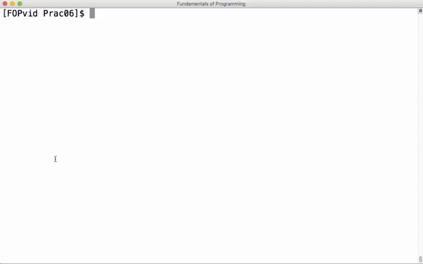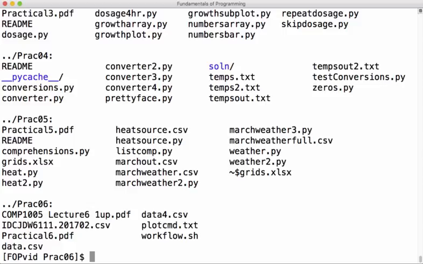Starting from the Prac 06 directory, if we just do an ls ../prac*, it's doing an ls of the directory up from where we are, our FOP directory, where we've got all of our previous pracs. We can have a look through and it will give you the contents of all of those directories.